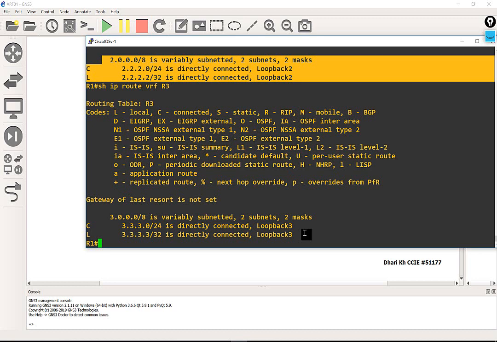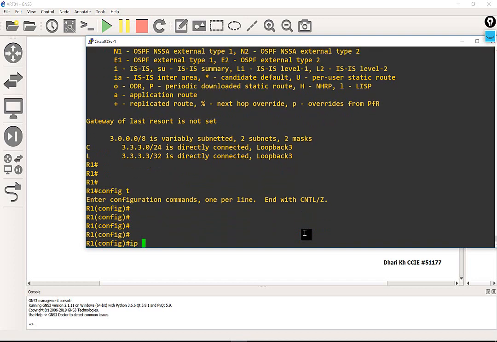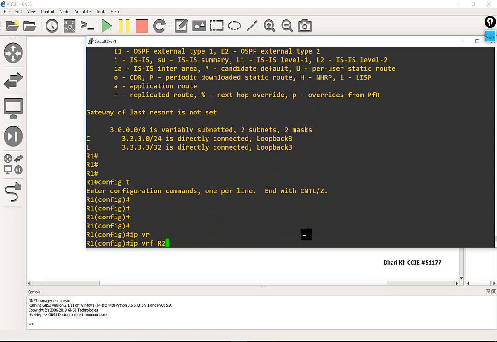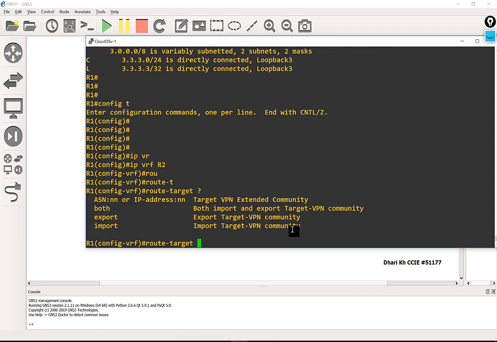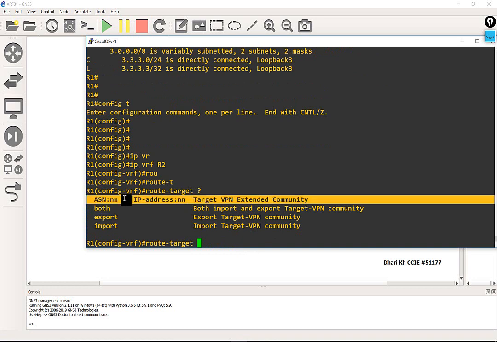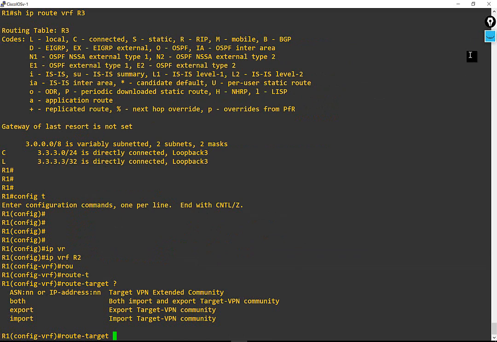import and export. So I will say config t, ip vrf R2. We have a command they call route-target here, question mark. I have import, I have export, and I have both. And I have another subject here for another type of target, but let's focus on the three: both, export, and import. This is a very important topic, so pay attention to understand the story behind export and import.